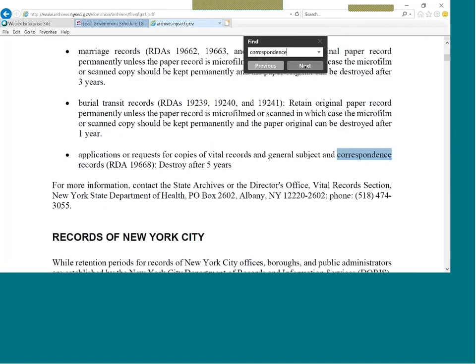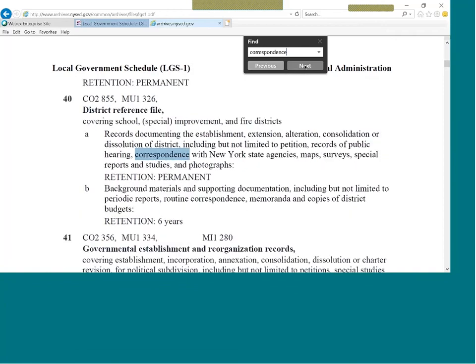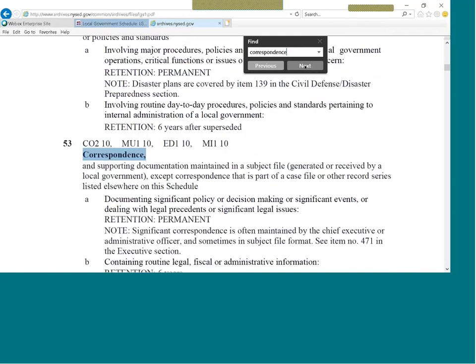and you can see where it's leading us to all of the instances where the word correspondence is found in the schedule. We're going to click through these until we find the appropriate item that we're looking for. And after a few clicks, we find number 53, correspondence, which is the one that we're looking for. As you can see, it's pretty easy to keyword search the PDF as well. It's just not as immediately visually straightforward as the online search tool.